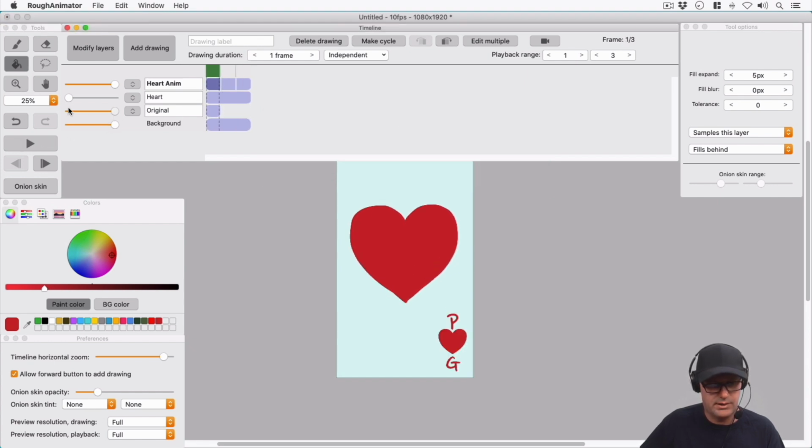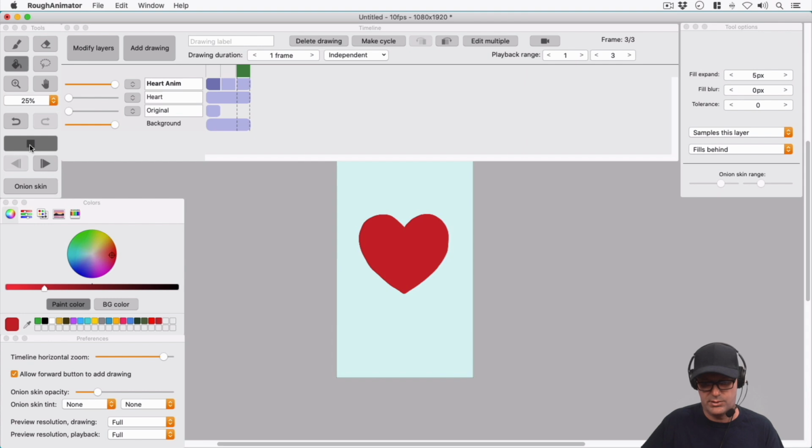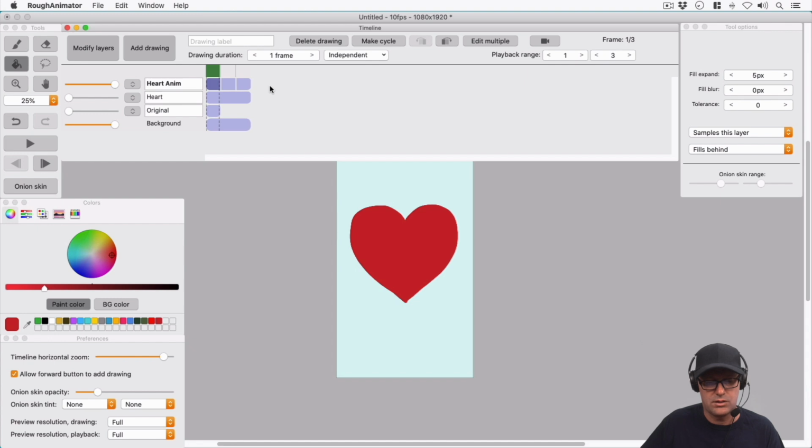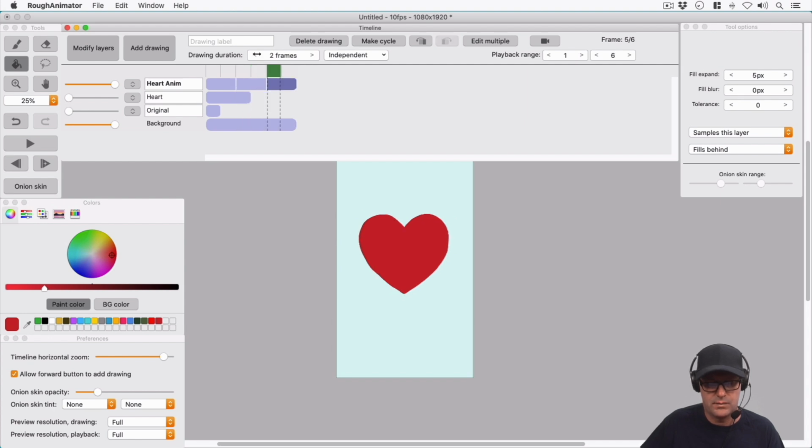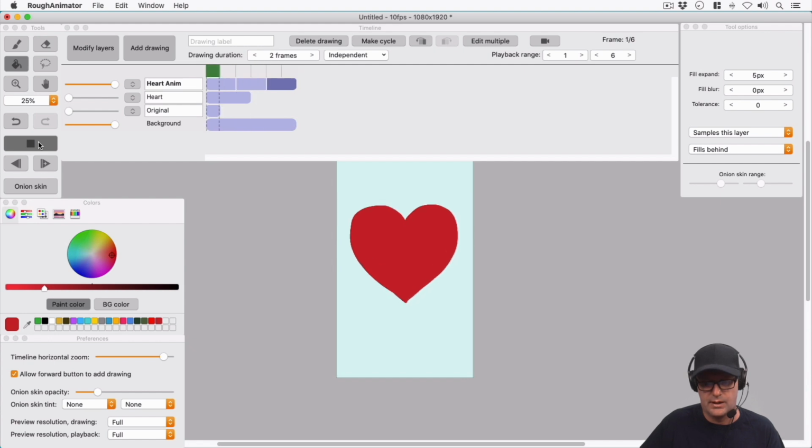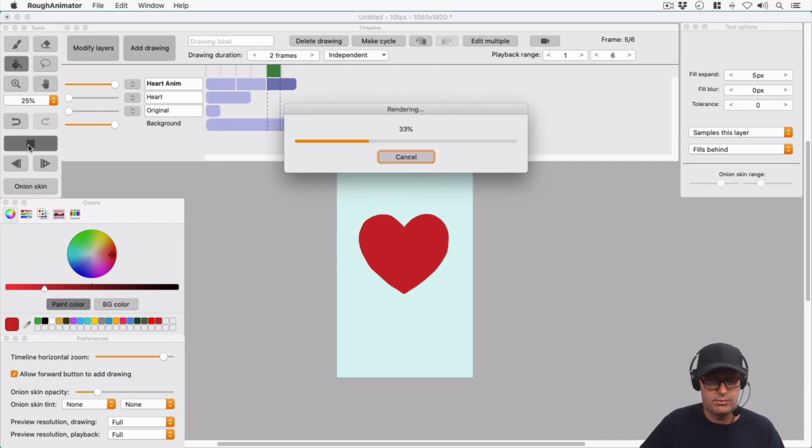Let me get rid of the original, because that's a little distracting. Play it one more time. So there's our heart pumping. Now to me it's a little fast, so let's go ahead and do this. Let's add a frame to each of the drawings here. And let's play it again. I like that speed a little bit more. But what I'm thinking, let's go ahead and play that again.